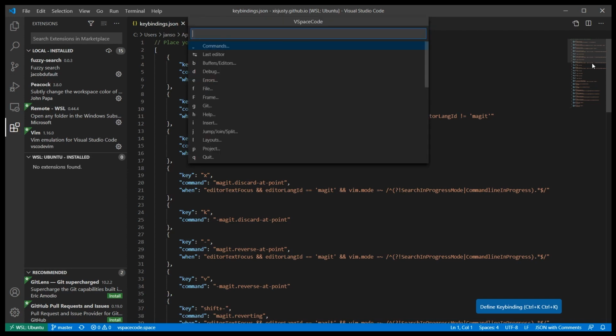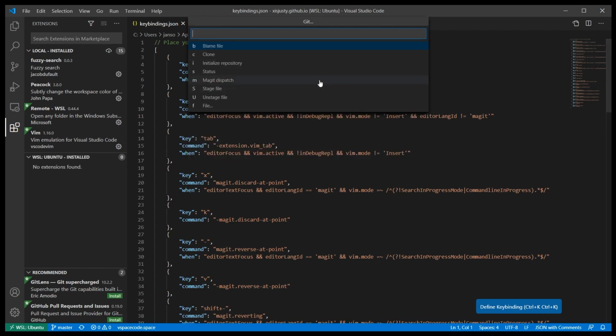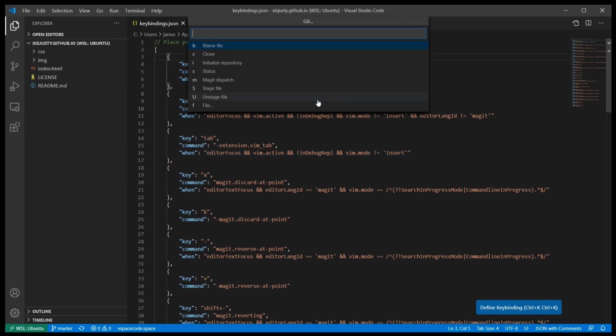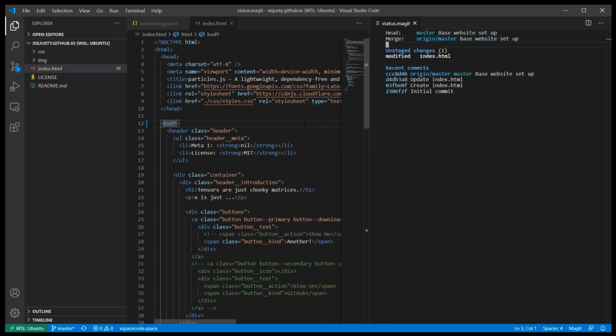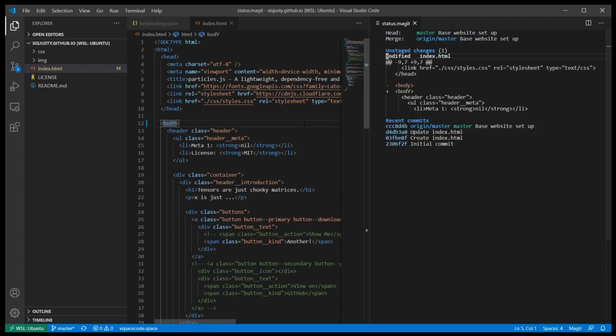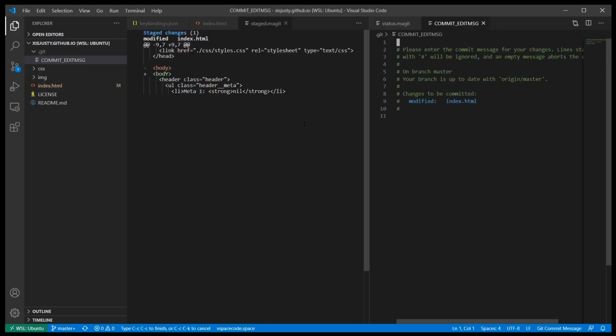Similarly, if we do space and then G, now we have all the commands for Git. And this is no longer using VS Code's built-in Git extension, and instead is using a re-implementation of MAGIT. So if I hit S, it's going to open a status that is exactly like MAGIT status. And if I make a change, the change shows up under unstaged. We can look at it, we can stage it, commit it.